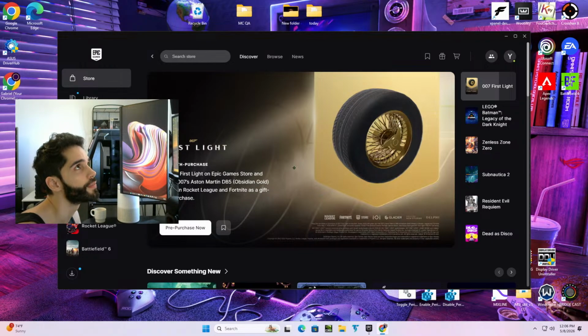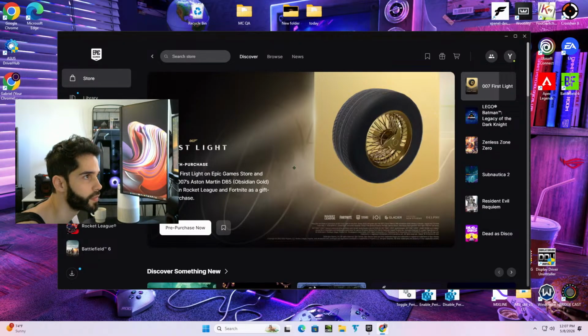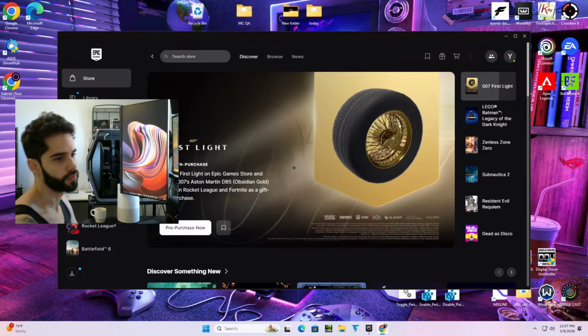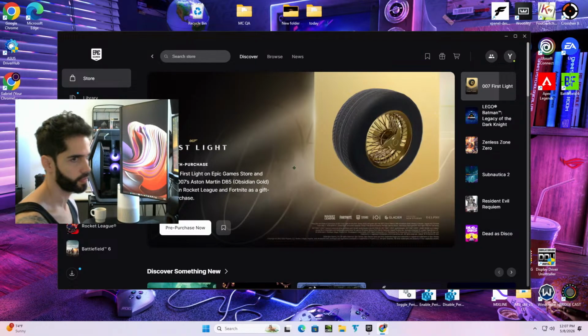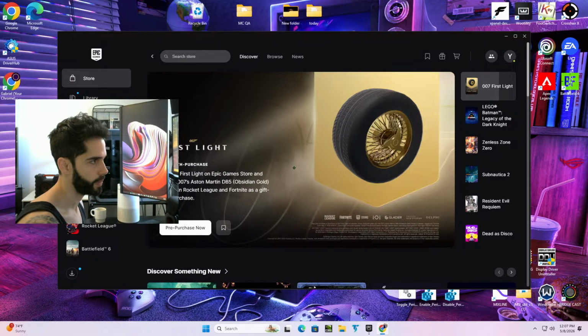Open a new tab. Come on. These damn ads.